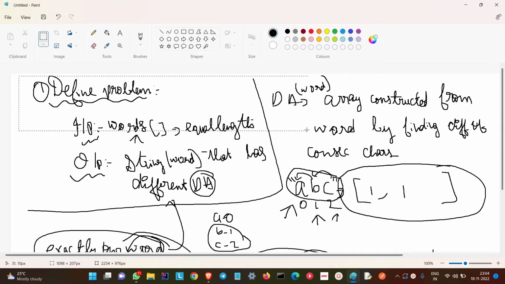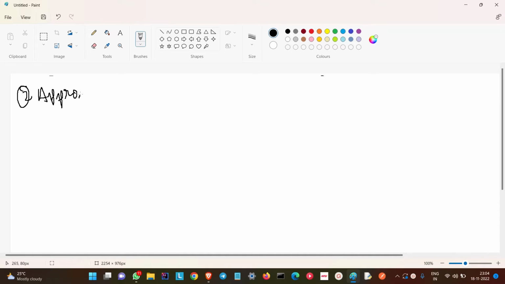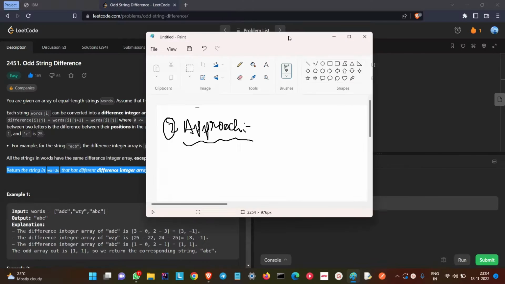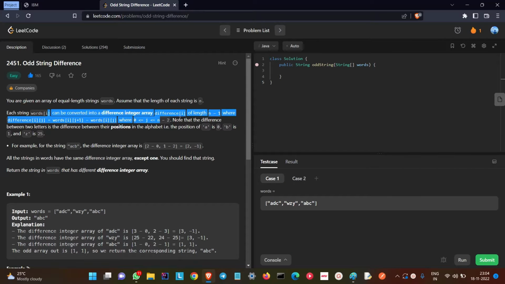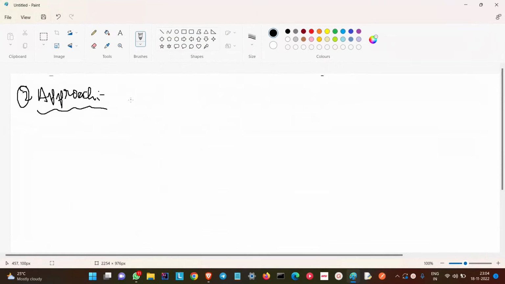Let's move on to the approach. The approach for this problem is straightforward. Initially we'll build up the difference array, and we'll find the string which has a different difference array from the others. So the first step is to build the difference array for each word.